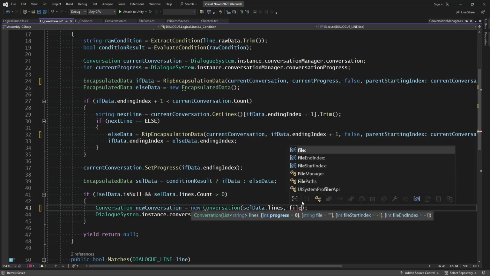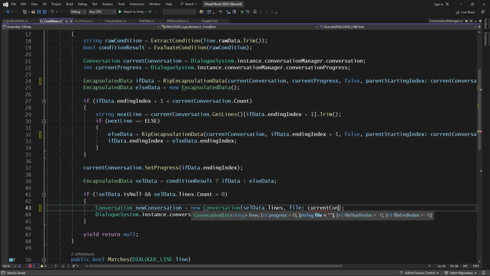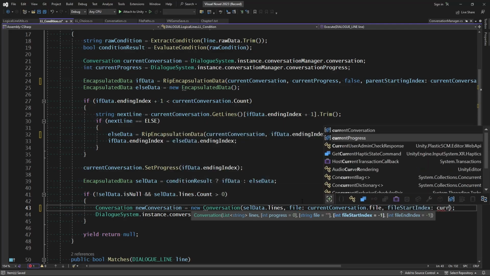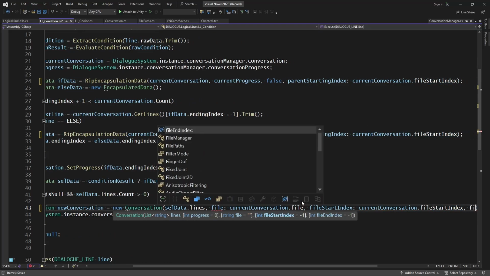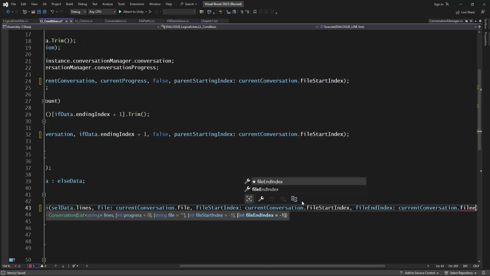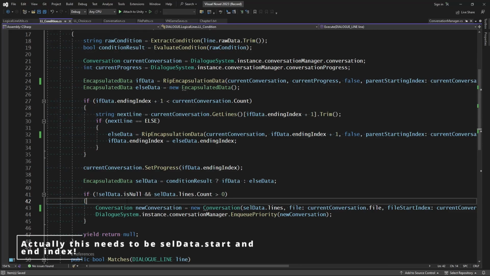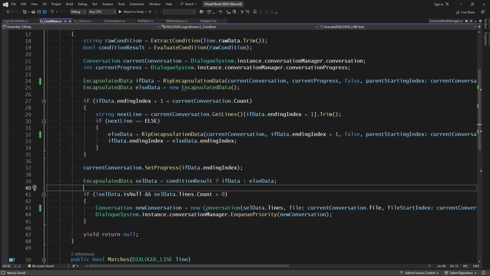So our new conversation is going to have the file as the current conversation dot file. And our file start index is going to be the current conversation dot file start index, and the file end index will be the current conversation dot file end index. And there we go. That gets us all the information stored inside of our little conversations.